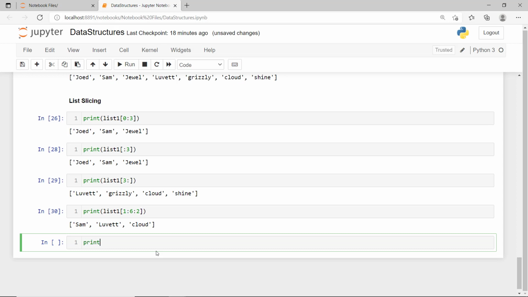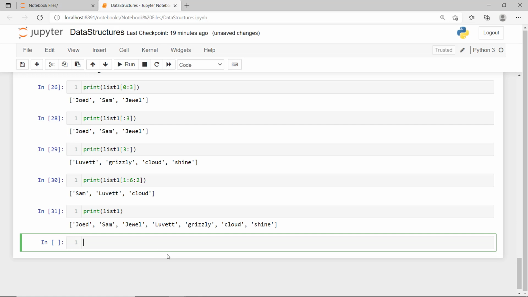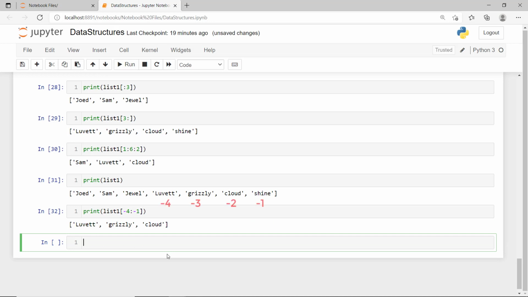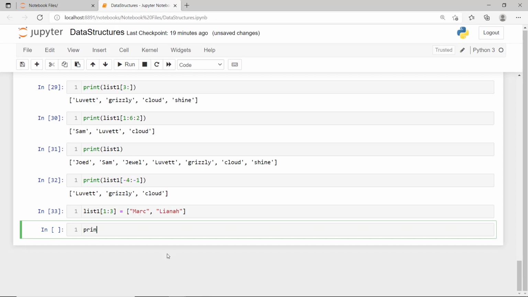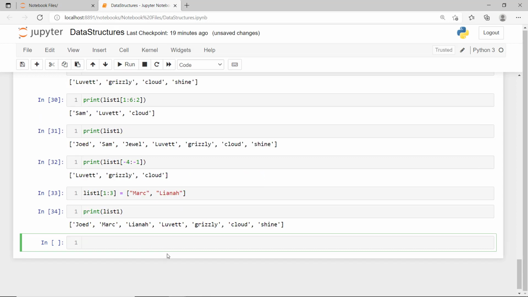You can also use negative indexing to slice the list. In this example, we start from index -4 up to index -2, excluding index -1. You can also use slices to reassign a subset of items on the specified range. Or specify the slice to be deleted.